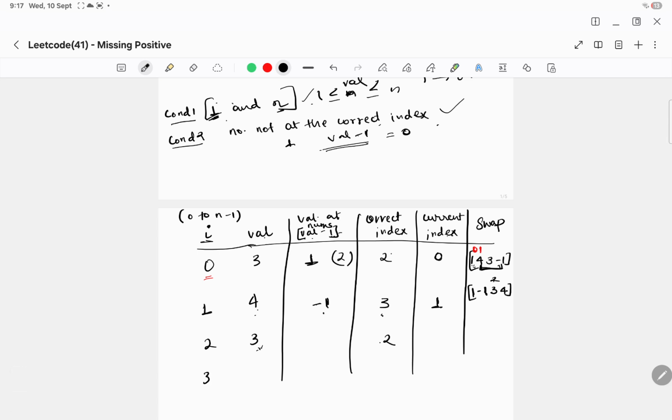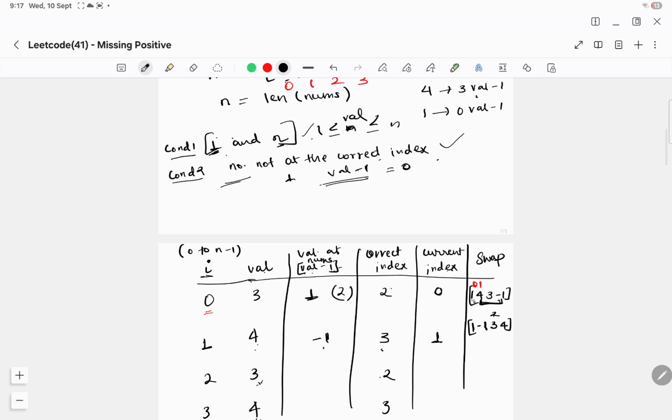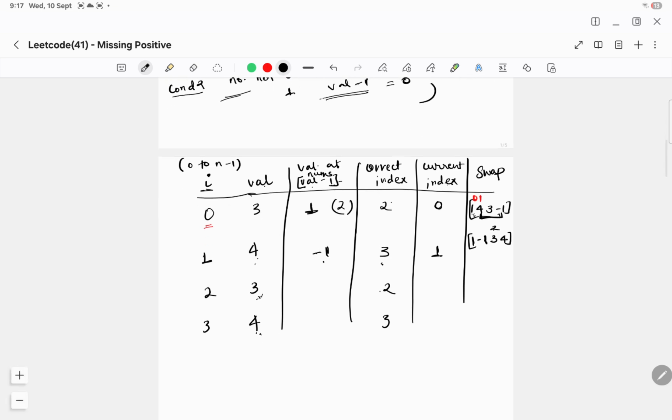Now I becomes 3. The value at 3 is 4. Now 4 is at the correct index because the value is 4 and the correct index is 3. So this condition won't be satisfied, and again we will come out of the loop. So both of these conditions should be enclosed under a while. Okay, so I hope you have understood this. So this would remain as my final configuration: 1, minus 1, 3, and 4.